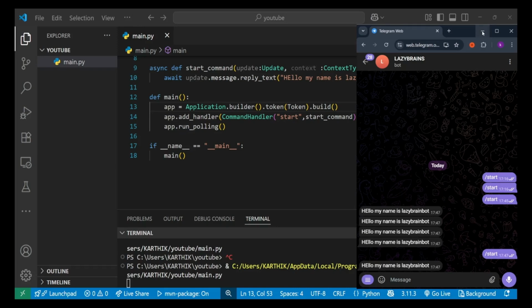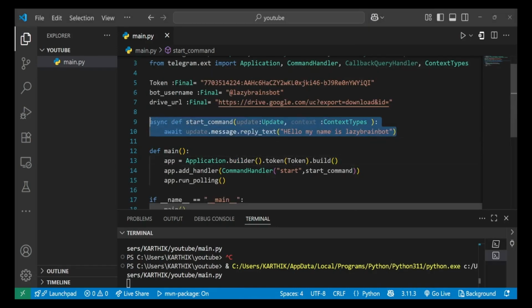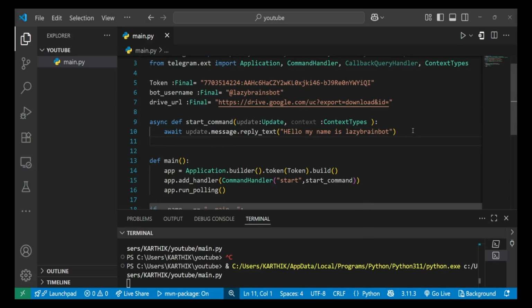Now let us create another command so that you can understand it. Let's create another function for the stop command.